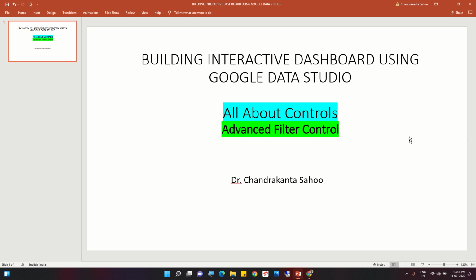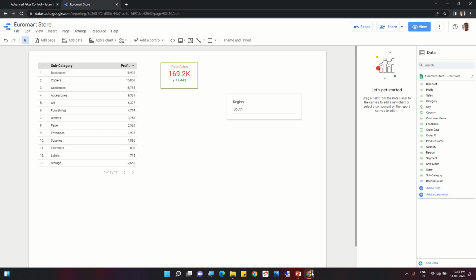Hi, in the last sessions we learned about input box control. In this session we learn one more control that is called advanced filter control. Let us come back to the studio, Google Data Studio.